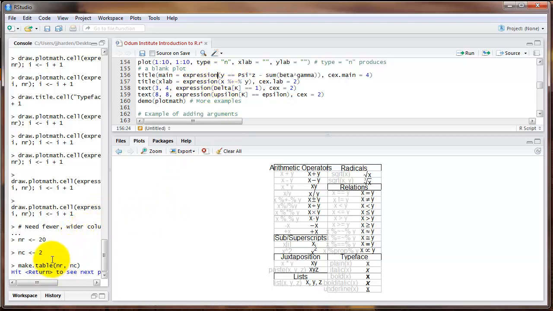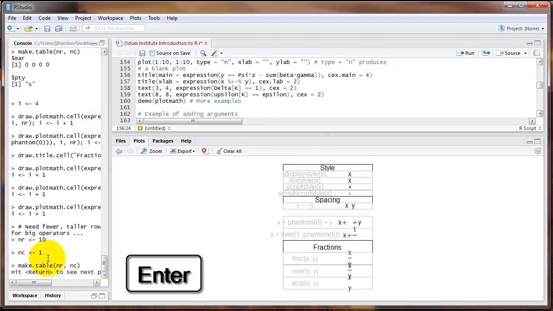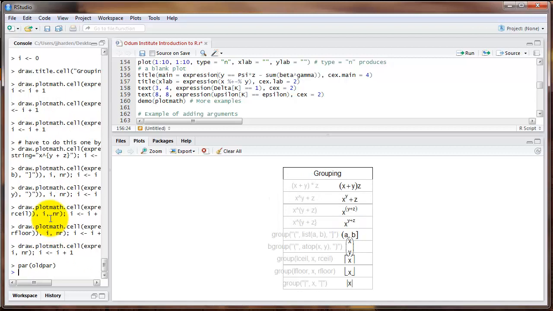You'll notice also over here in the R console that it keeps saying hit return to see next plot. You can hit return several more times to see different examples of this. There are lots of different mathematical symbols and other operators that you can add into a plot. This is the code for all of that. And then you know that it's finished going through the demo when you see the command prompt here in blue.